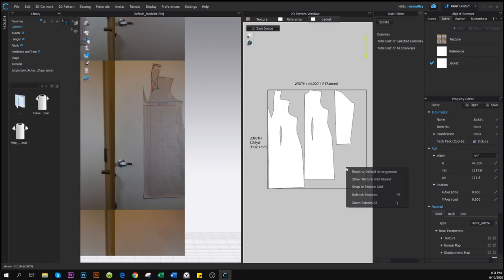Show texture grid, okay? And next, I also want to see right here. As soon as you click show texture grid, this snap to texture grid automatically appears, okay? We want it to snap to texture grid as well as show texture grid repeat. Okay, so this is important. We want to see this texture grid after we export it to a PNG file, so we can place this into Illustrator and turn it into a PDF sewing pattern.